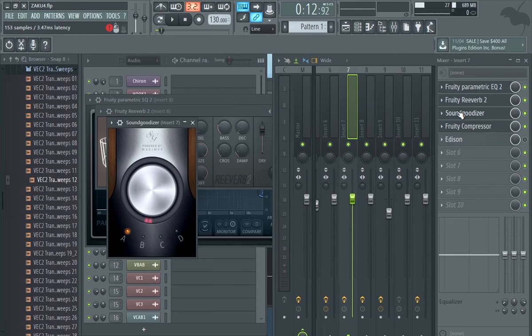Sound Goodizer is pretty much exactly what it sounds like. It just makes stuff sound better. And I don't know how it works. It's a very simple plugin, but it just makes stuff sound better. Like, it makes stuff sound louder and clearer. That's the best way I can describe it. Sometimes I use it, sometimes I don't, but I do use it quite a bit, whether I'm making the beat or editing vocals.